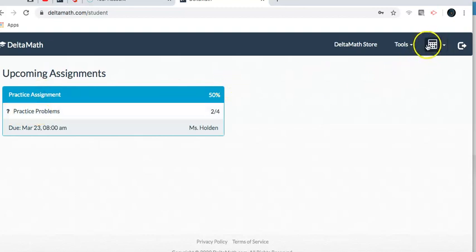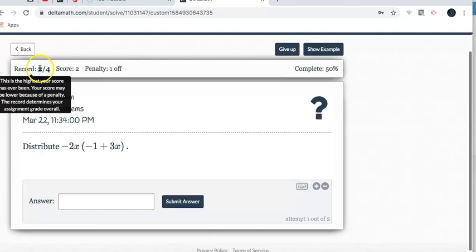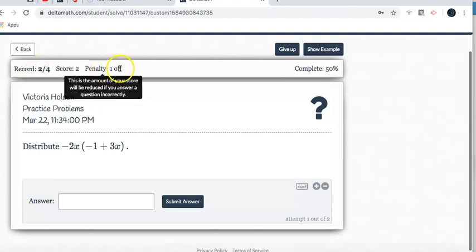I just want to show you that up here in the top right there's a little calculator button, if you do need a calculator. Also, if you want to download a graphing calculator onto your computer, that link is on our website as well. If I click practice problems, I've already done 2, so this records how many problems I have. Total is 4 that I have to complete, and I've done 2 out of 4. There might also be a penalty depending on the assignment, so if you get something wrong, you lose 1, or it could be lose a half, and I am 50% done at this point.